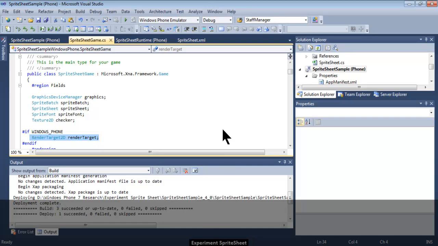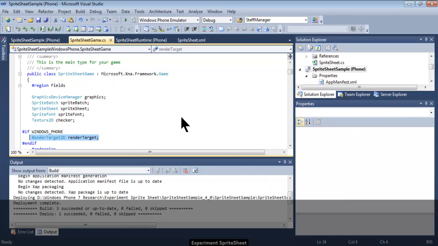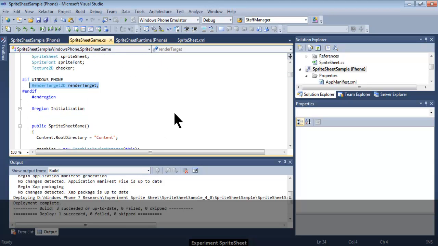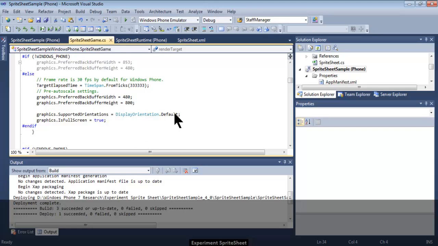So of course, in my case it's XNA in a Windows Phone environment. Happily, I will just copy this code and put it here. Yes, welcome RenderTarget variable. And what is it for? It is really needed by our graphics variable sooner or later. Okay, now what else do I need?